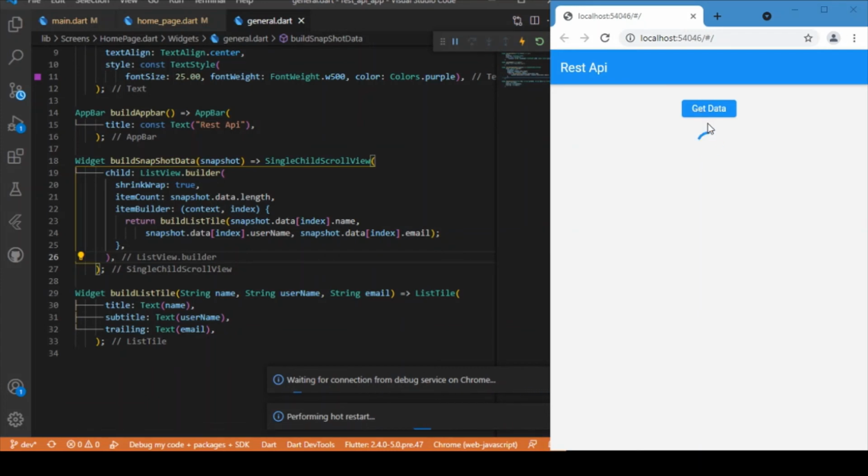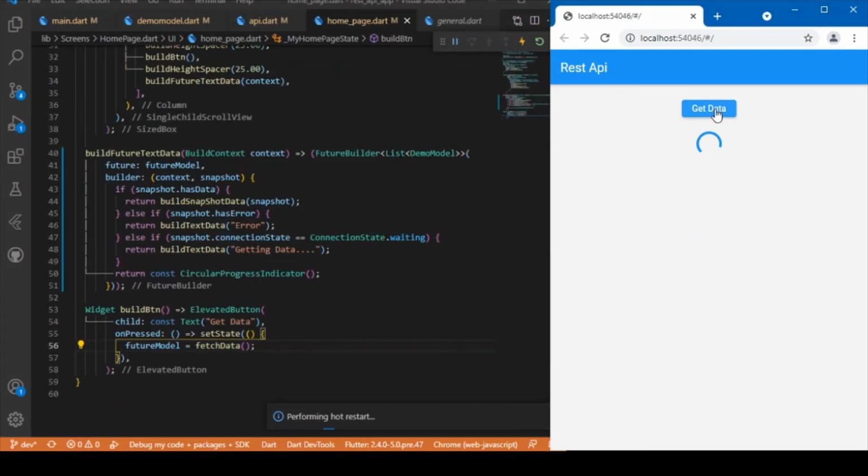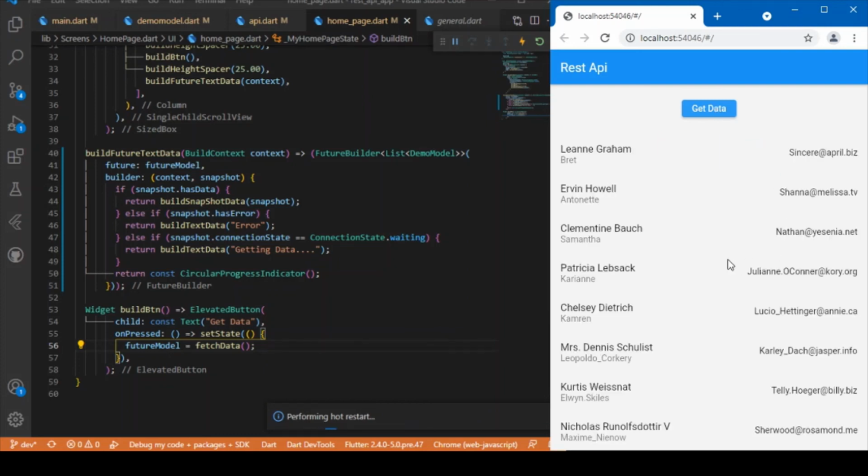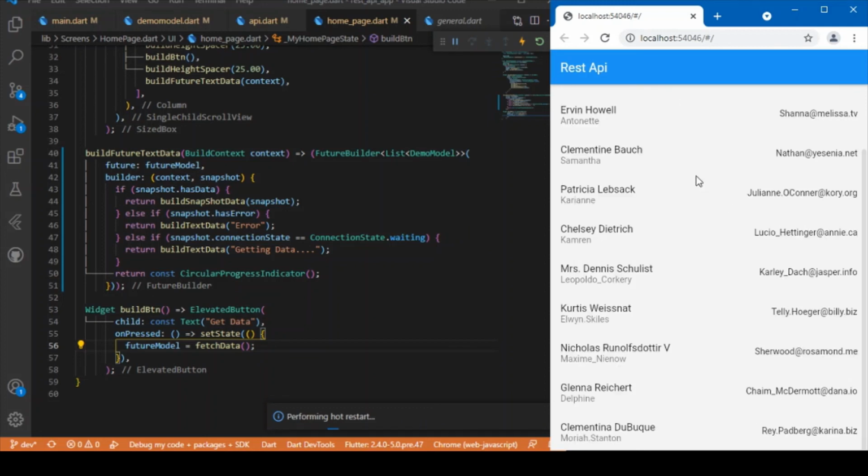Now let me click this button. The connection is in waiting state. Yeah, we got the data up here. So we got the name, username, and the email ID, right? A list of 10 items, which is just displayed in the list view builder in a list-type fashion.